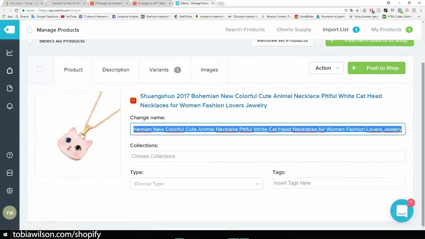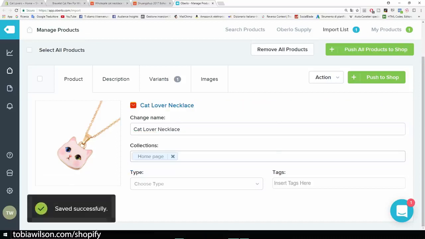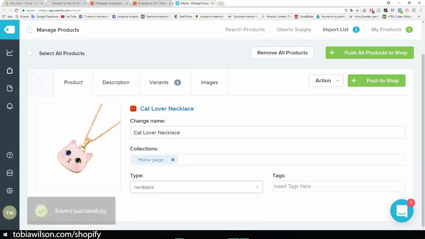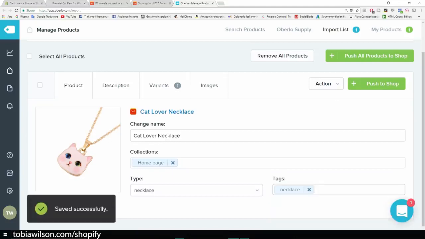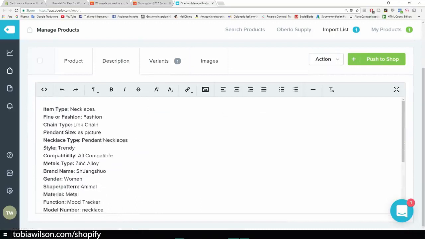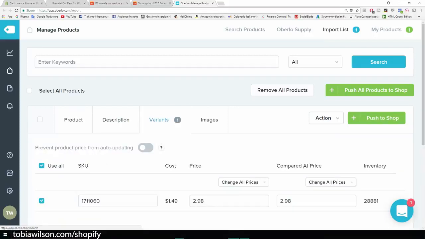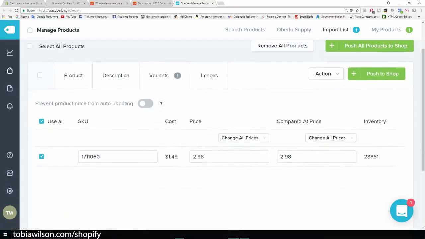So let's change the name. Home page as collection. Necklace. Necklace. Description. I'm gonna leave it as it is, but obviously you want to spend some time customizing it. Right now, let me go quickly. So variants, we have only one variant.